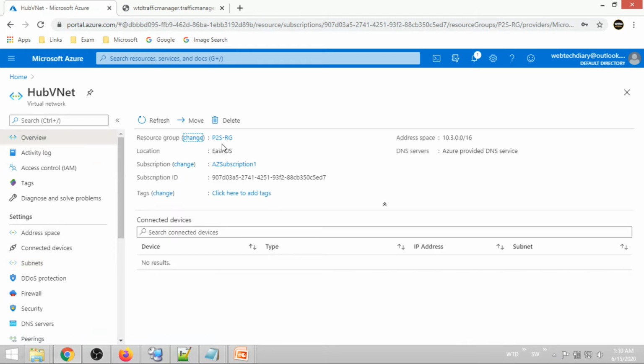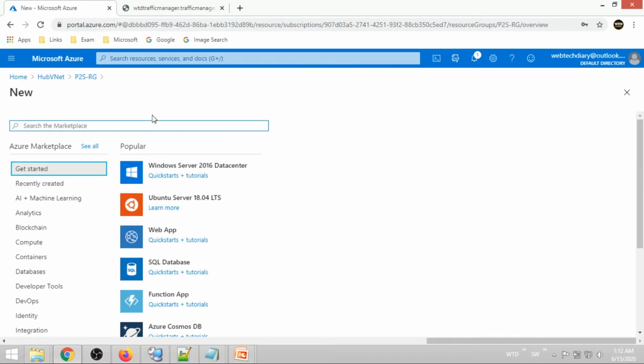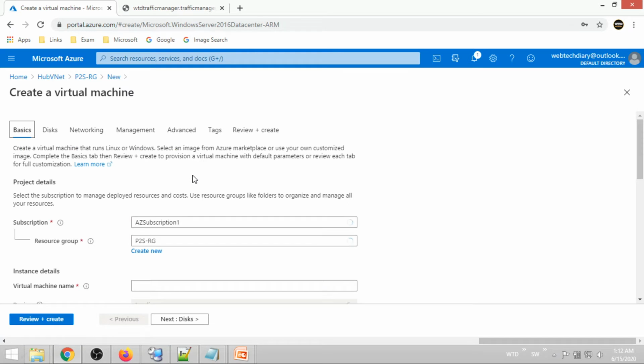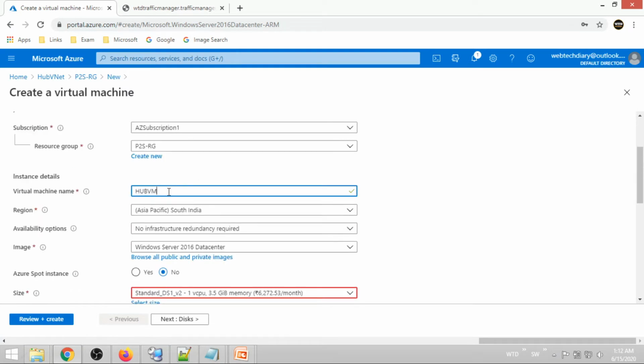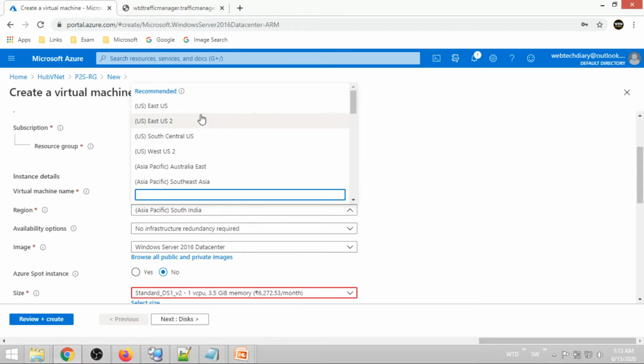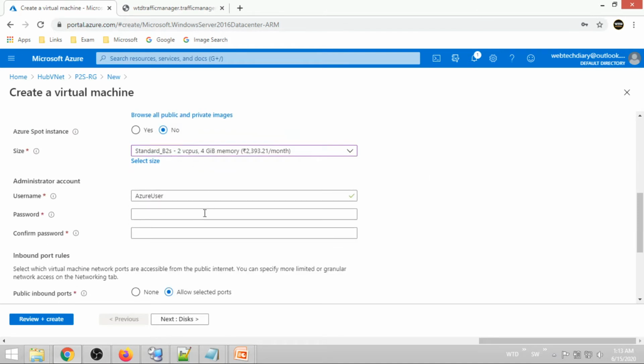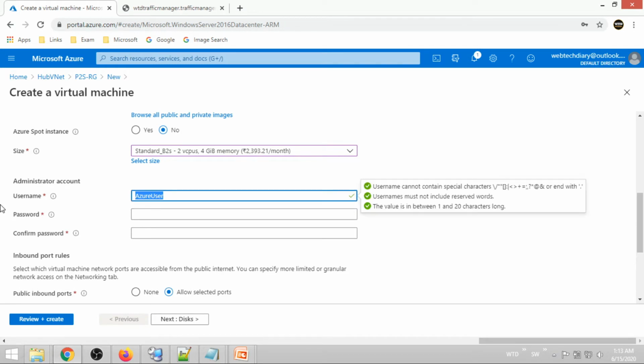Let us create a VM in the web subnet. We'll name it Hub VM. I'll change the region, and change the size to B2s, which has 2 vCPUs and 4 GB memory. Provide the administrator account details.